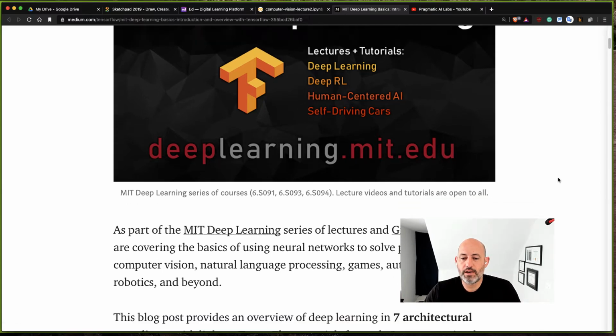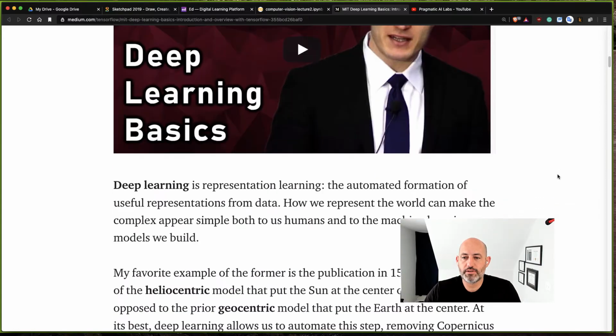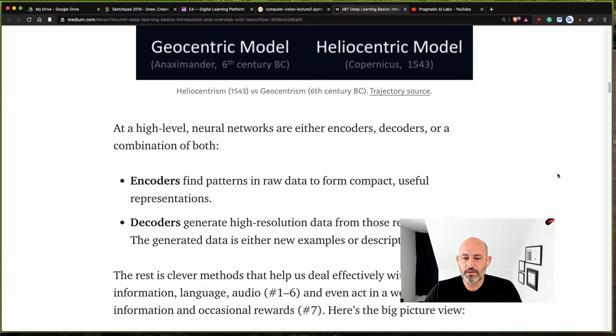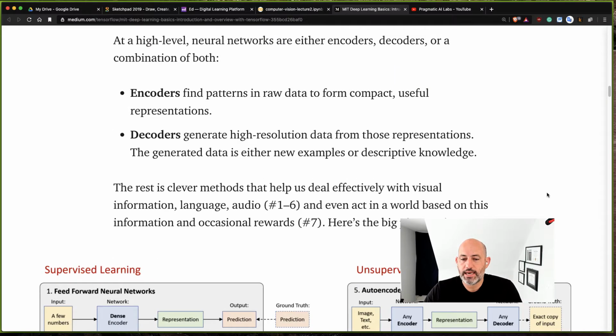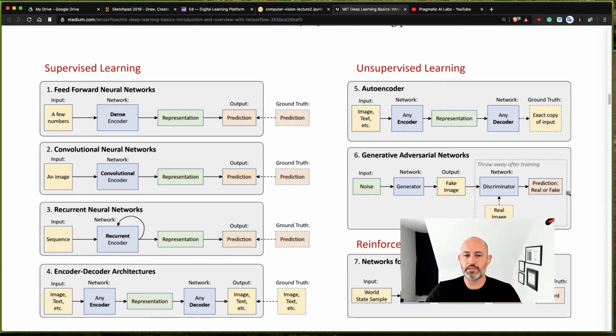And another thing that he goes into is the different components of deep learning here. And in particular, some of the things that he talks about are these neural networks are either encoders, decoders, or a combination of both. And so an encoder finds a pattern in raw data. A decoder generates high resolution data from those. And one of the pieces that he gets into here is this distinction of these different categories of deep learning.